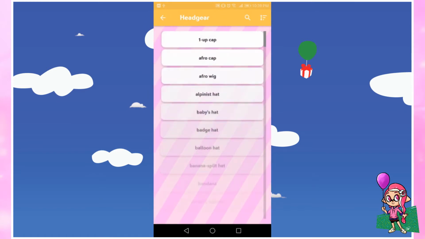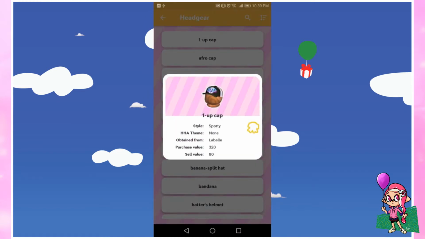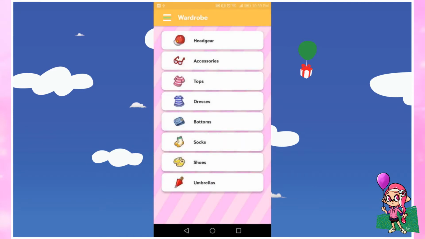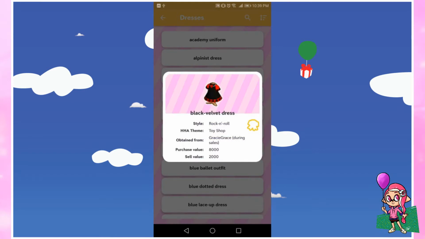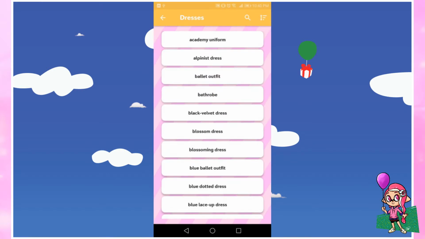It's also the same for the wardrobe. The only difference for the wardrobe is that it does tell you what style it is for Gracie's fashion checks. The only thing about this app that's really missing that I feel is necessary is that while it says what style it is, there is no guide for Gracie's fashion checks in the app.